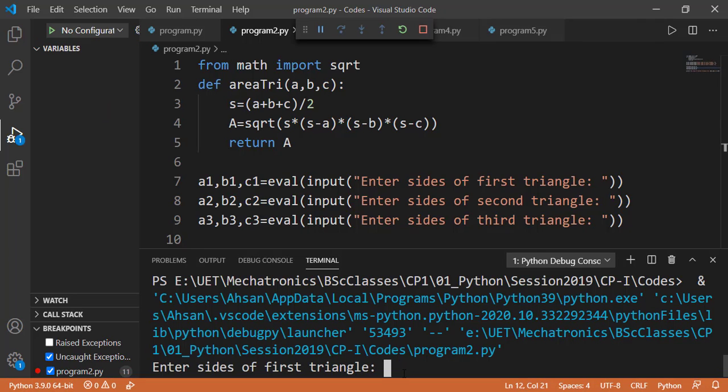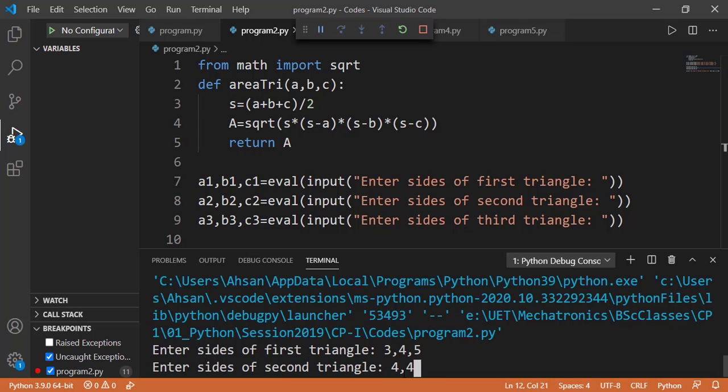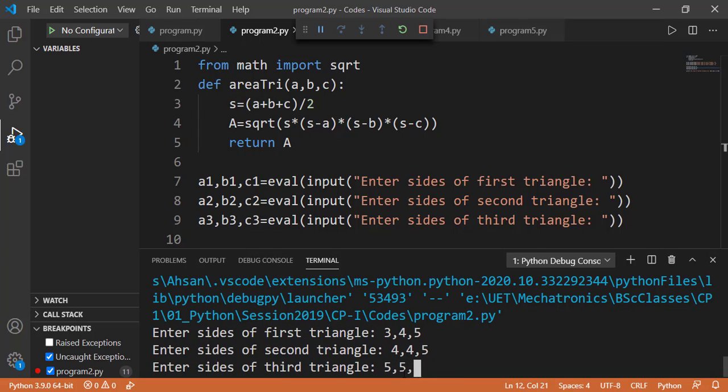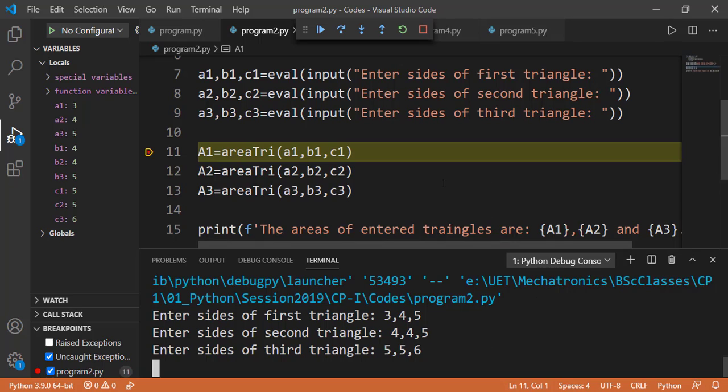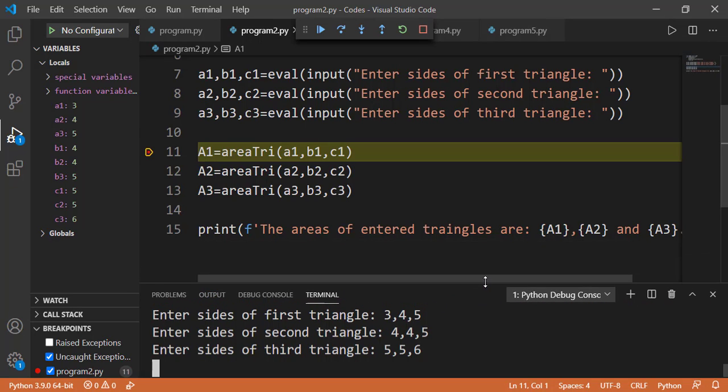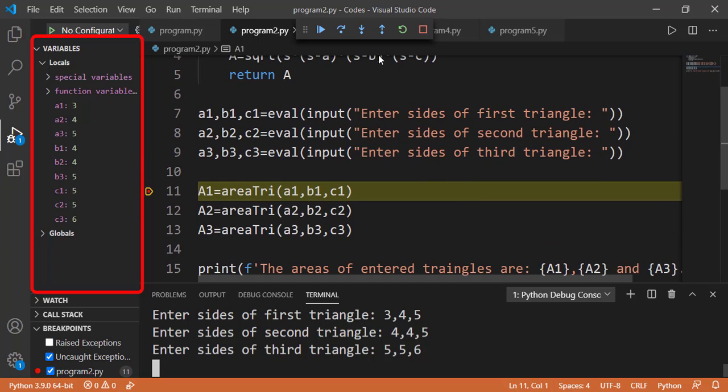So line number 7, 8 and 9 will get executed first. Let's provide some side values. And now the interpreter has stopped on line number 11. Keep an eye on the variable window. You can see the 9 variables and the values we entered a while ago.